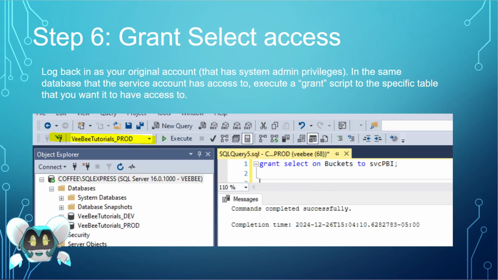So now, logging back into Management Studio as my VB account, I'm going to go to the database that the service account has access to and type out GRANT SELECT, EXECUTE TO SVC_PBI.